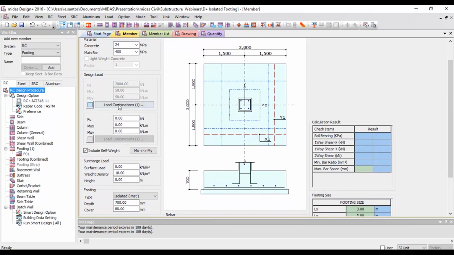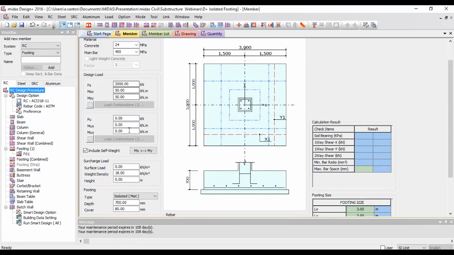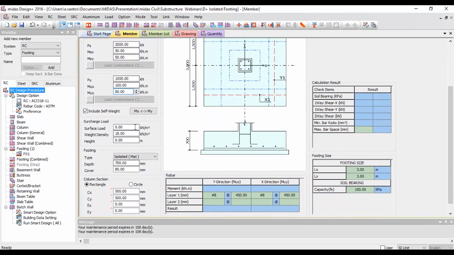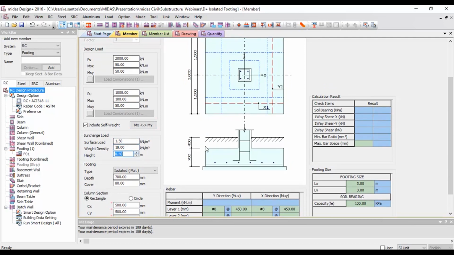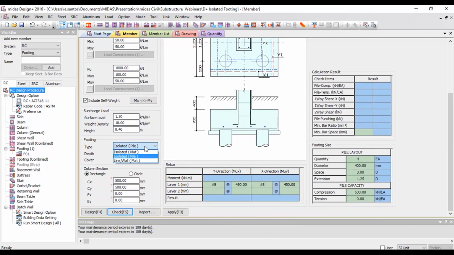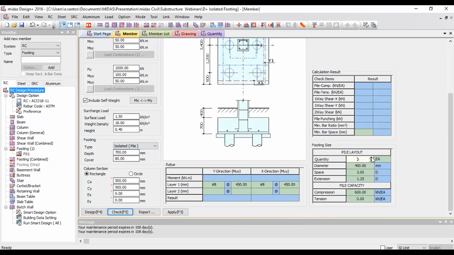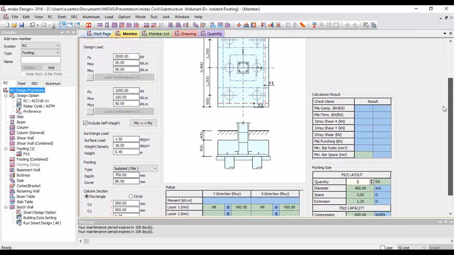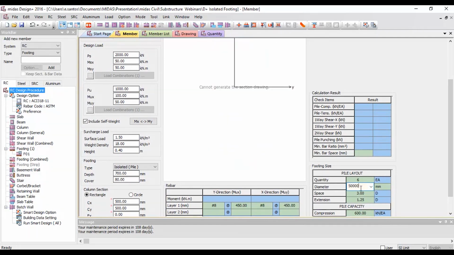bring different load combinations. As I did, you can copy and paste them from Excel if you want to, or you can just put them in directly right here. You can also define a surface load with a different height, and you can tell the program whether you're working with piles or just using a mat. If you're doing piles, you can define the location of the piles, as you can see right here, how many piles you're using, the distances in between them, and so on.